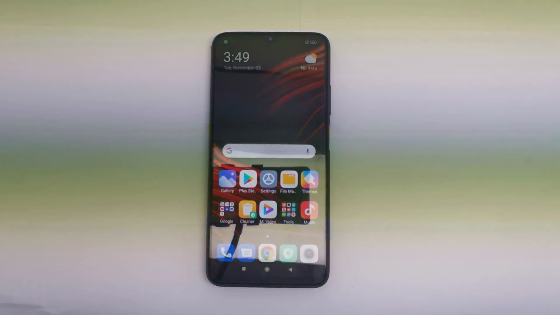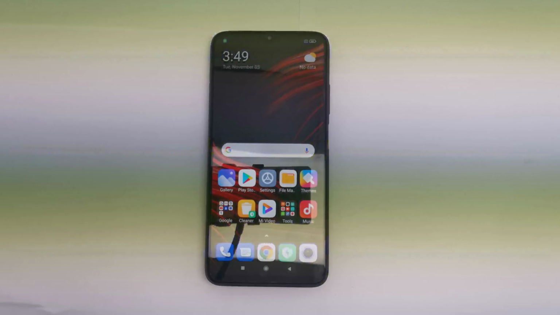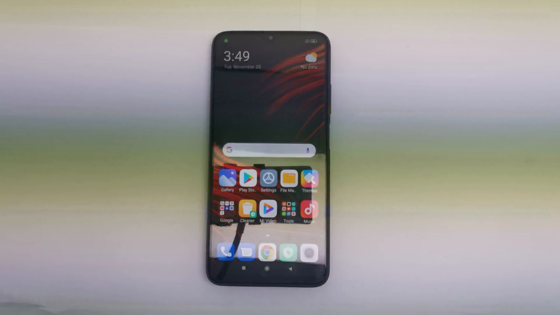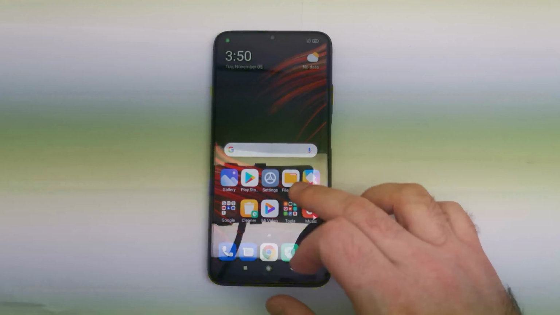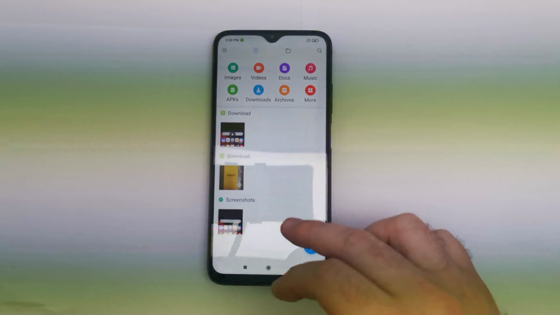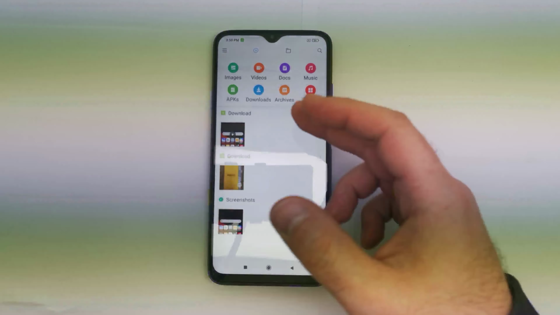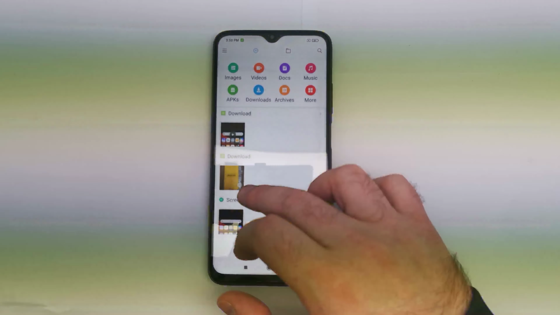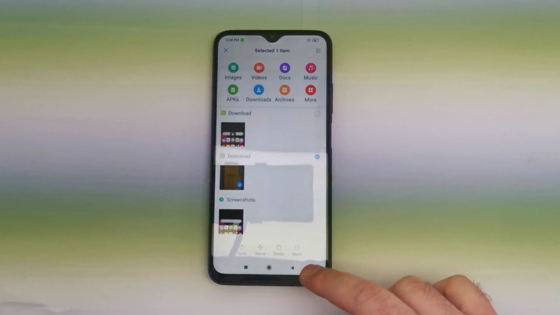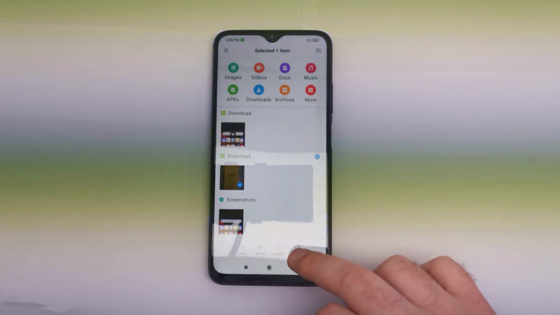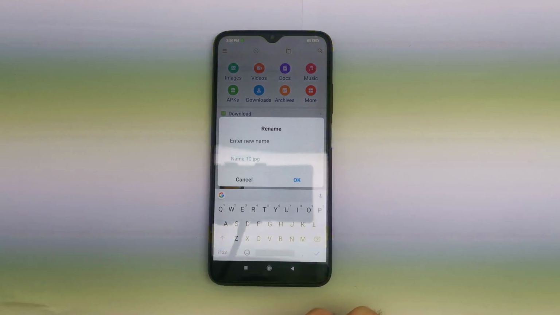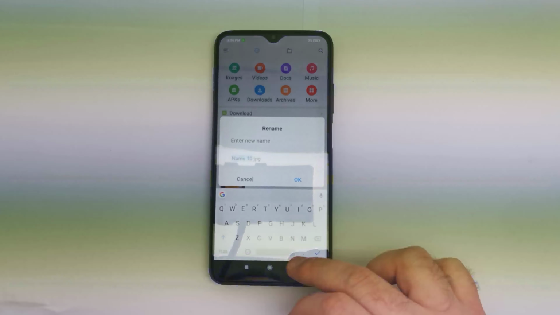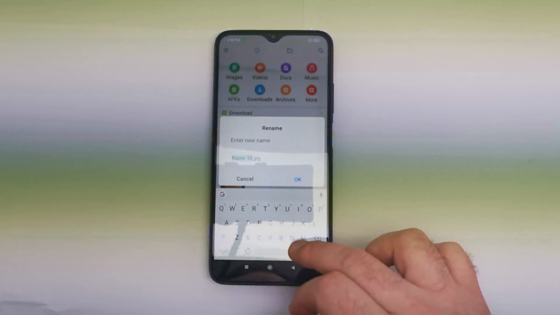Today I will show you how to change the name of your photo or movie on your POCO M3 phone. To do this operation we will go to File Manager. We can choose a photo or a movie that we want to change the name of. Then we will need to use this More option right here. Then Rename. We can change the name to anything we want.